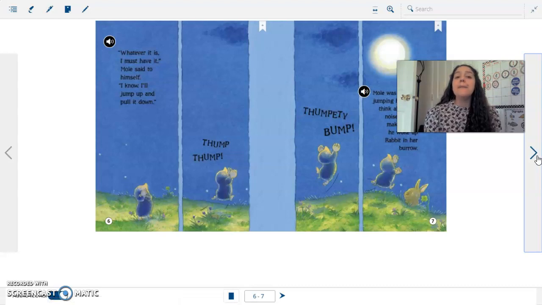Mole thought it was the most beautiful thing he had ever seen. Whatever it is, I must have it, Mole said to himself. I know I'll jump up and pull it down. Boys and girls, can the mole jump up and reach the moon? Turn and tell someone that is sitting near you, maybe your mom and dad or a brother or sister. Will he be able to reach the moon? I agree with you. I don't think so.